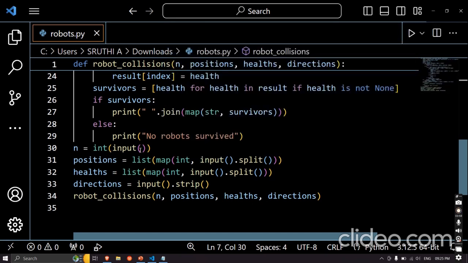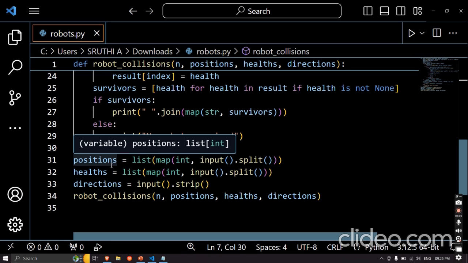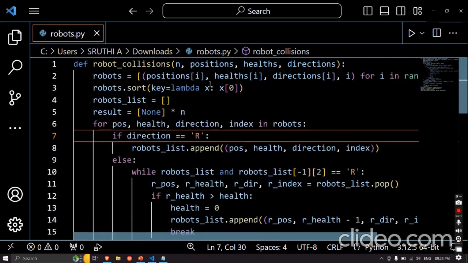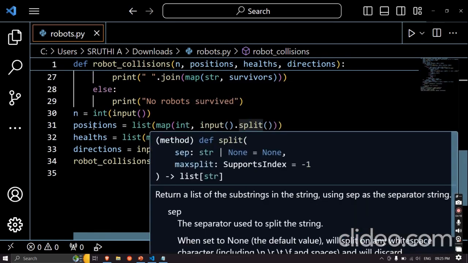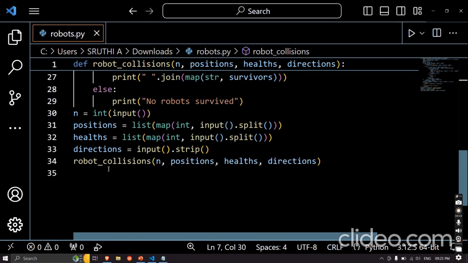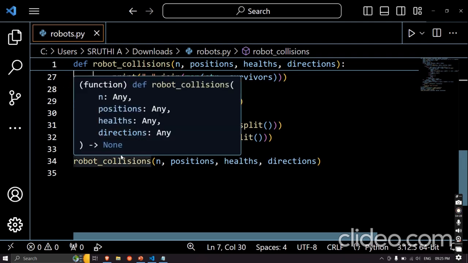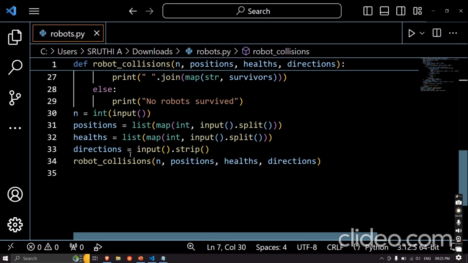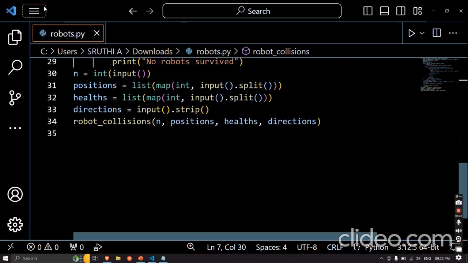So this one is n equals int input. First, we are getting the input of the number of robots. Second, we are getting the positions of the robots. So first, we are creating a list comprehension, and after that we filter it and split it into a separate array for positions. Similarly, we split separate arrays for health and directions. For directions, it's a string array, so it's quite easy. Next, we call the robots collision function with n, positions, health, directions, and we will get the output.